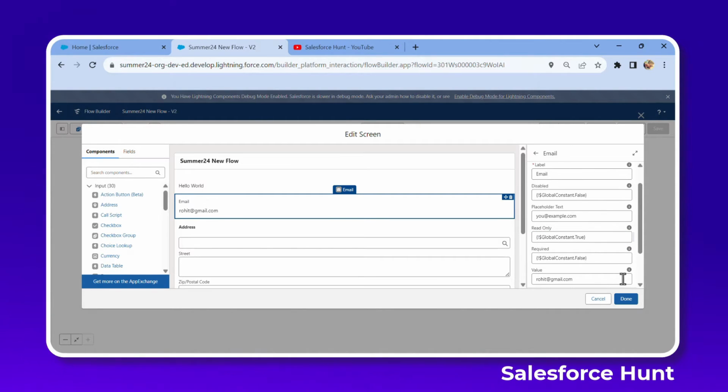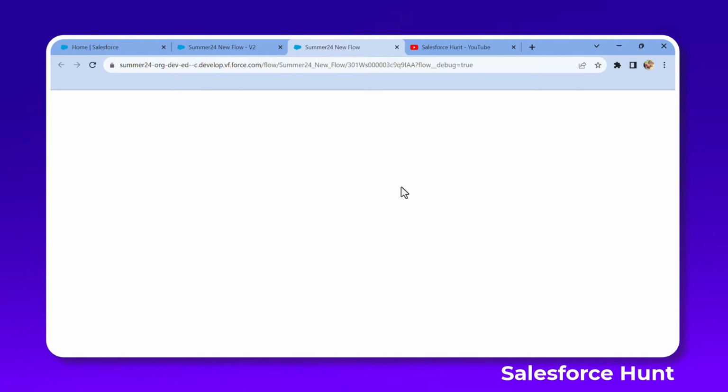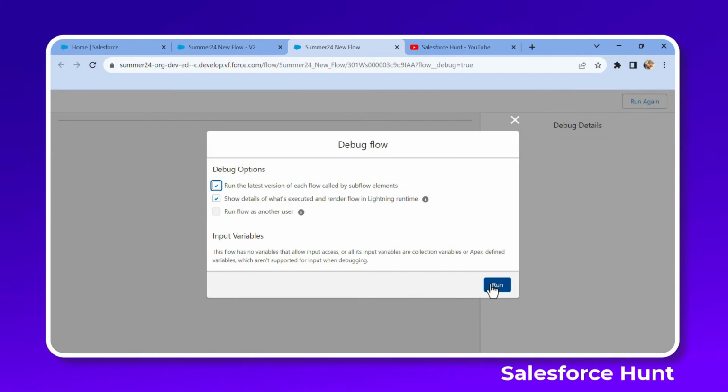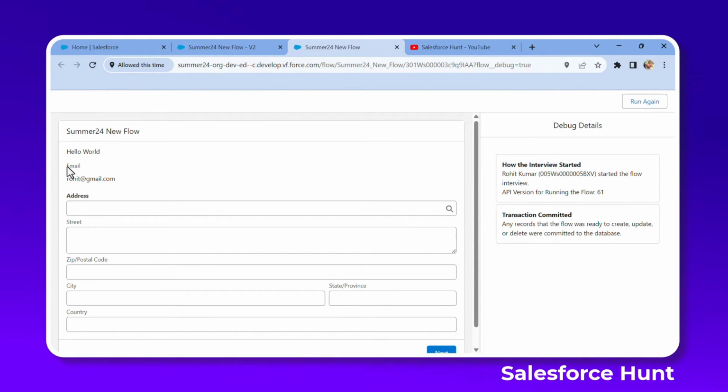Once you give this true value, click on done, save it, and once you save this, we have to debug this flow. Now you will see this field as a read only field. Just click on run. Now immediately you can see this email, Rohit, this area is a read only area. Just focus on this one. This is the read only here, right? So this is another feature in this release.